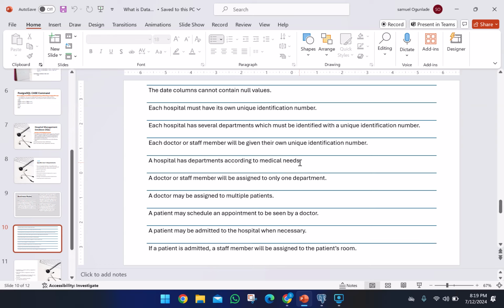Any system you are creating, be it a school portal, after this I may take time to share with you the school portal I created. These are all the processes I followed. So you need to understand all these things. Have a very detailed understanding of what you want to do.